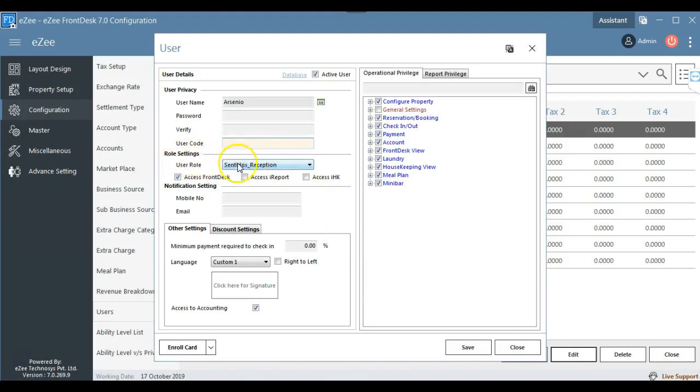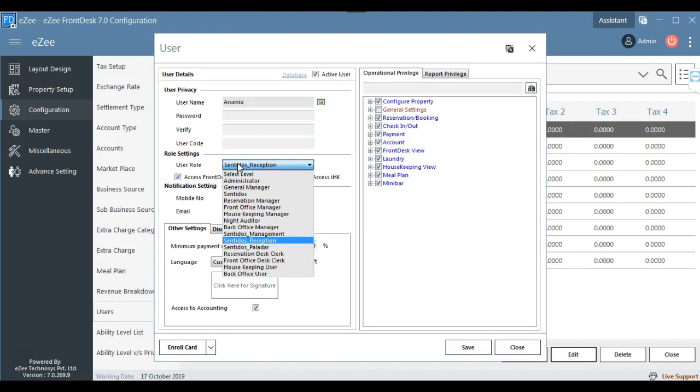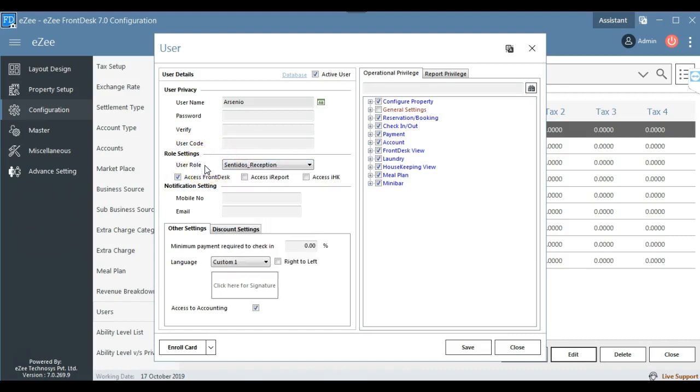We are having user role settings. You have to add any of the user roles from here. This is important as all the privileges of this particular user role will automatically be set over here. Then we are having options like whether you want this user to access easy front desk, the iReport application or the housekeeping application. Then we are having notification settings like mobile number and email. If SMS and email notifications are integrated with your software, then this information is used for notification purposes.